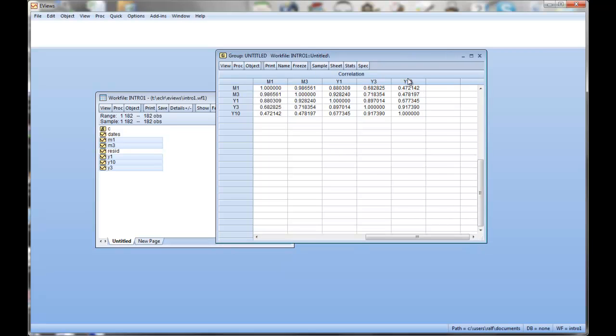So you have all the series in the first row, in the first column. What we see here is that value of 1, that's the correlation between M1 and M1, that's not surprising. Correlation between M1 and M3 is 0.987 approximately. Of course, the correlation between M3 and M1 is exactly the same. So it's a symmetric matrix. The correlation of M1 with M3 was 0.98, between M1 and Y1 is 0.88, M1 and Y3 is 0.68, and so forth.